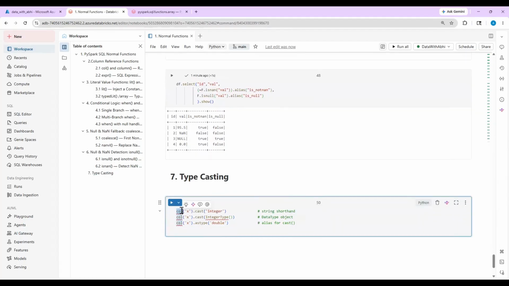You can use this method, which is column. It can be used as F.col, and inside it we can pass the column name, and it casts to integer. It is a string shorthand for any casting type, for integers, or we can use string or float here. Okay, this is shorthand to casting. The second one is the data type object, which can be imported from pyspark.sql.types, such as IntegerType. The third one is astype, an alias for cast. Both are identical in nature. Okay, so let's see the common cast examples.